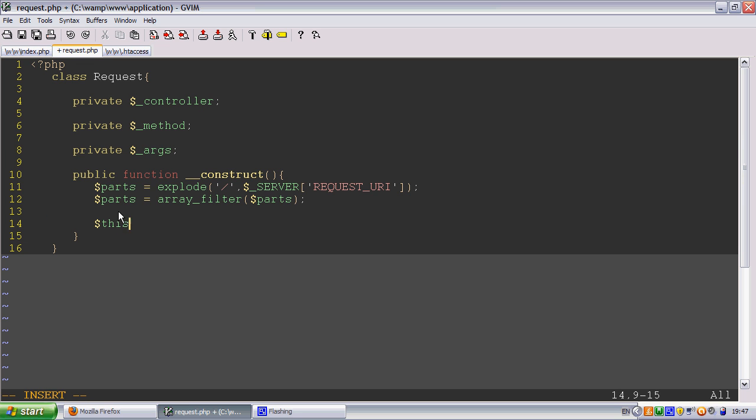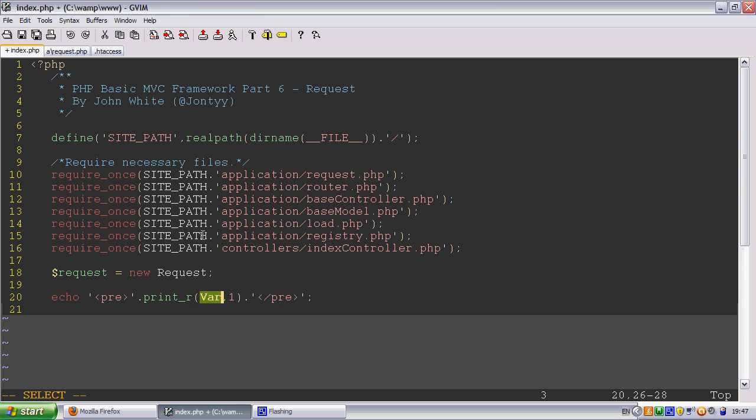To do that, we're going to use a ternary operator. So if current, I'll just put C for current, equals array_shift parts, then we're going to assign it to current. Else, we're just going to fall back to index. So let's print out our request here.